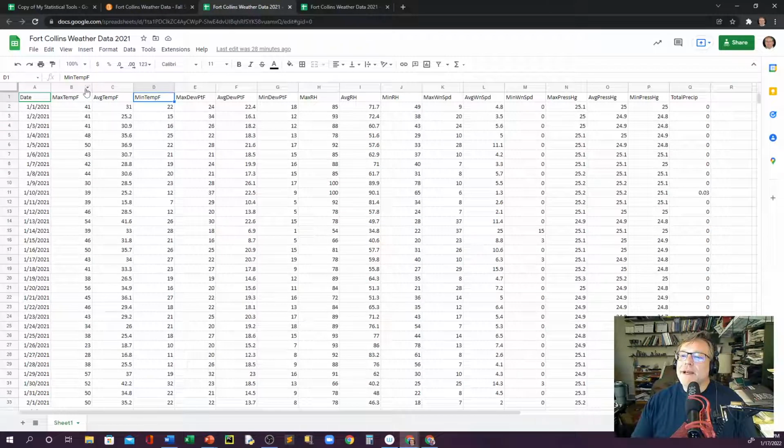So I scroll back up here. This is max temperature, min temperature. If you average those two together, you get the average temperature for the day. Same thing for the dew point. The dew point is a measure of how much water there is evaporated into the air. So it's how wet, quote unquote, the air is. And the higher this number is, the greater amount of water vapor that's in the air.